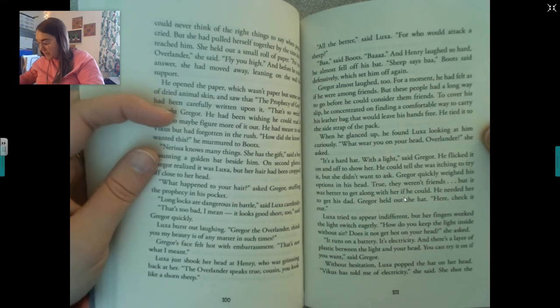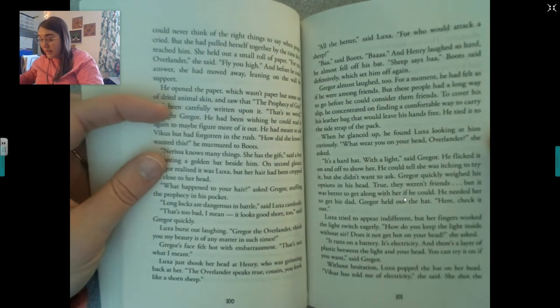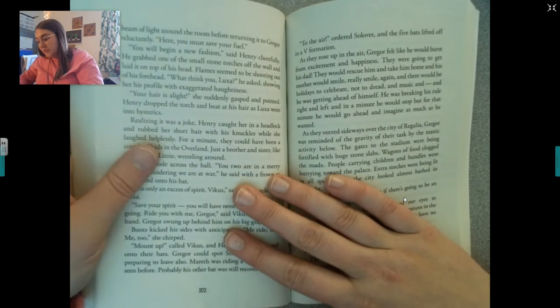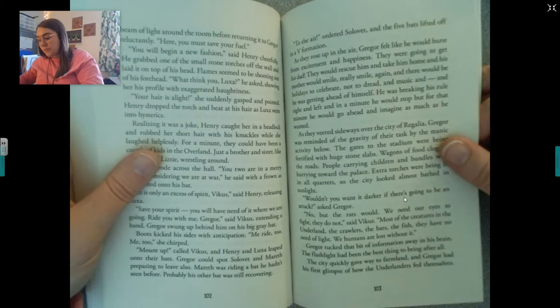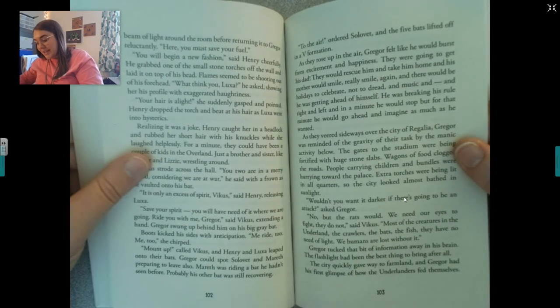Without hesitation, Lexa popped the hat on her head. "Vikus has told me of electricity," she said. She shot the beam of light around the room before returning it to Gregor reluctantly. "Here, you must save your fuel." "You will begin a new fashion," said Henry cheerfully.